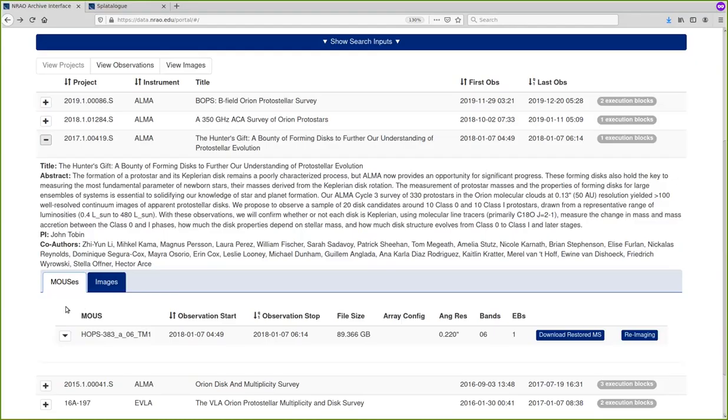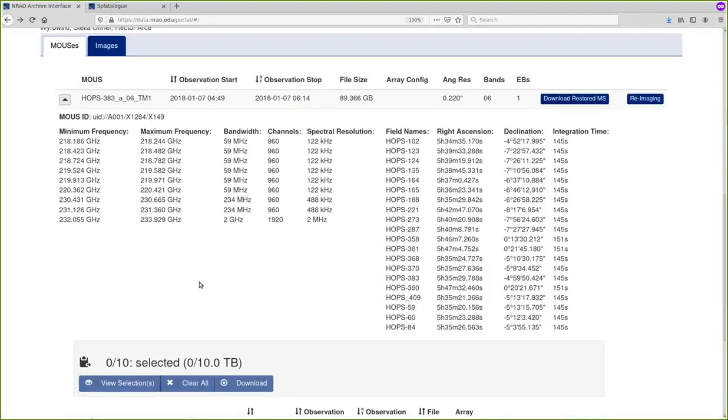And you can get more information about the observations by clicking the downward facing arrow on the left side of the row. Now the additional information shows me the list of targets, and HOPS 370 is there. I'm looking for the CAT-NO molecular line, which will fall into this spectral window right here. So this observation has the data that I'm looking for. I'm going to make an image of it by clicking the button labeled Re-imaging.